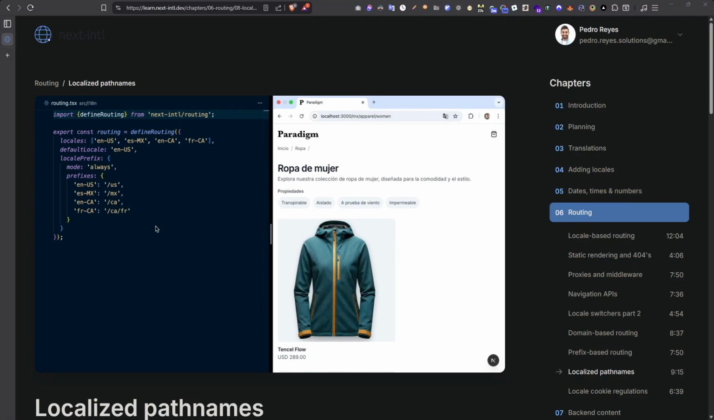And for this, our routing configuration takes another property that's called pathnames. And here we can provide localized variants for all path names that our app supports. So of course, our app has a homepage at the root. But there's nothing to localize about this. So when there's nothing to localize, we can simply use the same value. But let's add a case where we want to localize it. This is our apparel women page.